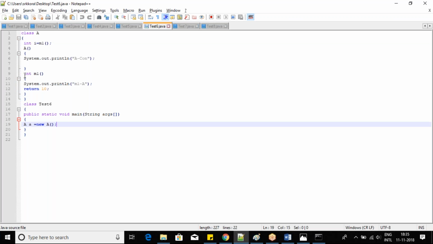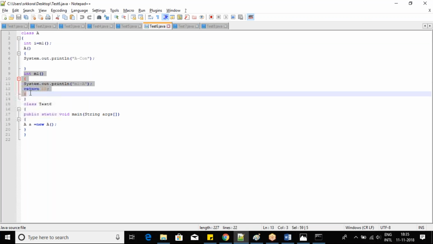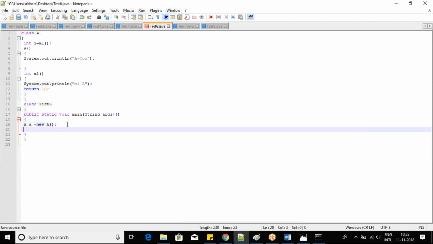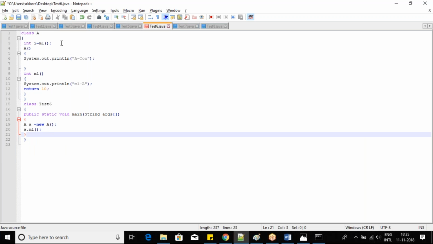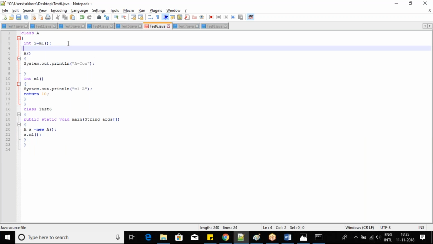Generally, if you want to call this method, how are we calling it? Nothing but a.m1, right? Yes, correct, this is the way we call it. So now here, if you observe, if you want to initialize some variables, how are we initializing? int i is equal to 10, right? Yeah.